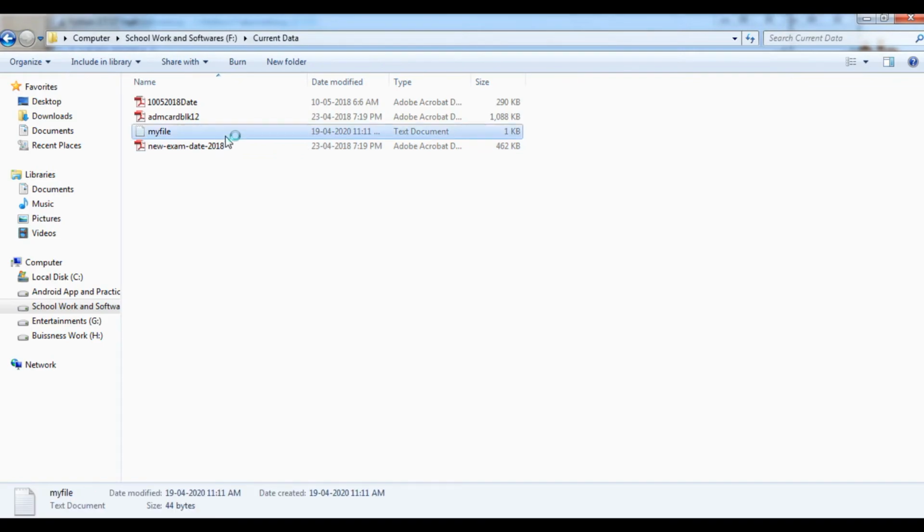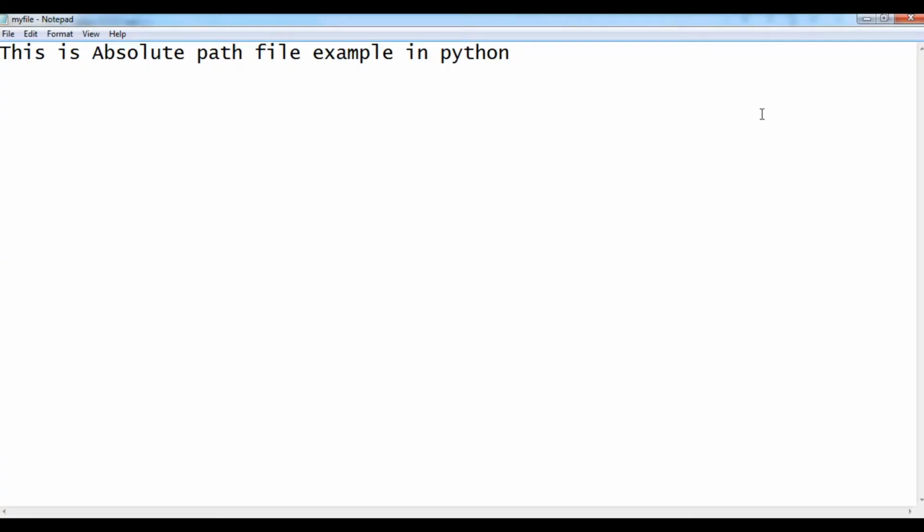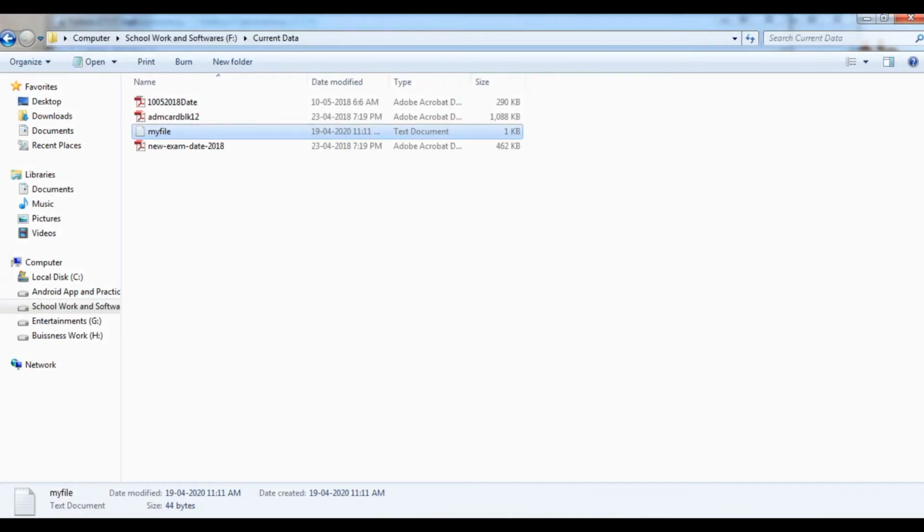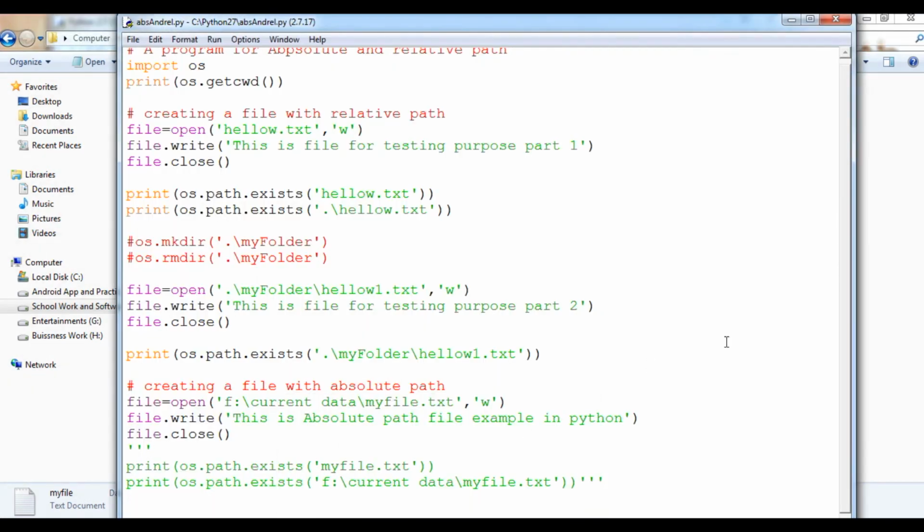So my file has been created. The content written here is my absolute path file for Python. Okay, so this file has been created now. Now we are going to check whether it exists in the current directory or the absolute path.